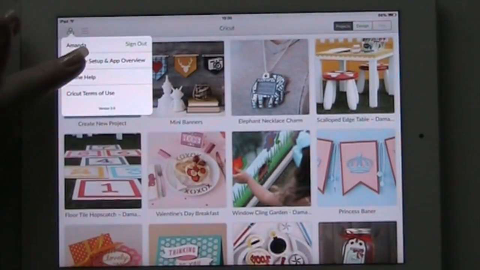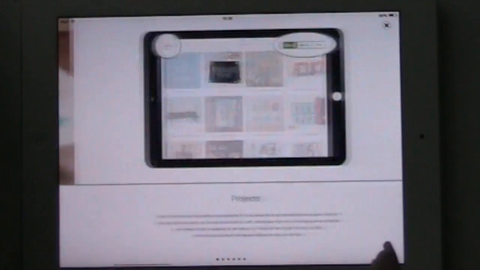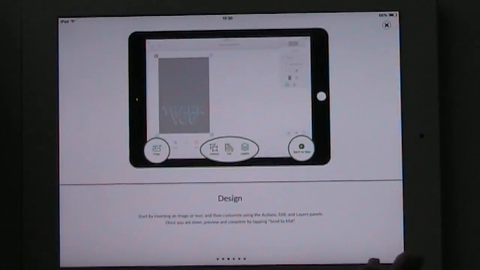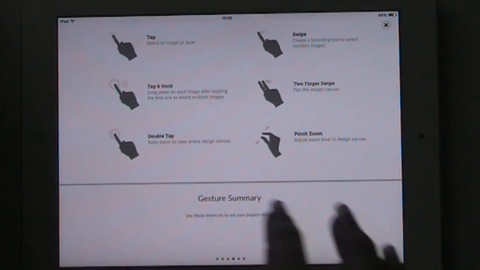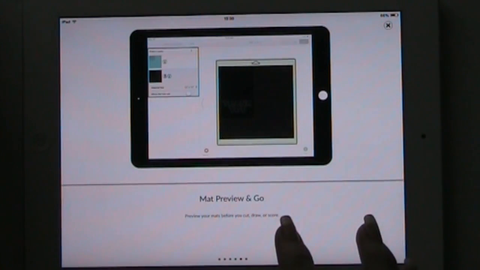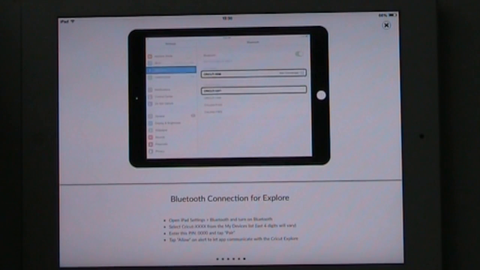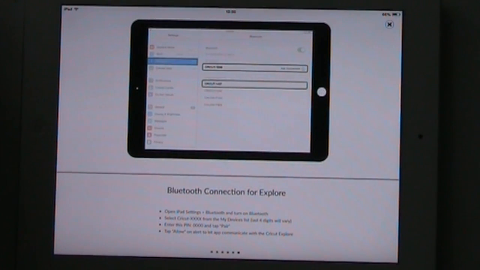So we can go back to where we were and click on app overview, because that's what we need to do for those of us that have already got the machine. So just flicking through, there's lots of information there, it's worth having a little read. But if you've already got a machine, you've already connected it to your computer and it's already working, what you want to do is go to the last page of the app overview, and it gives you the instructions on exactly what to do in order to pair your iPad with your Cricut Explore, the same way as you paired your computer with your Cricut Explore.